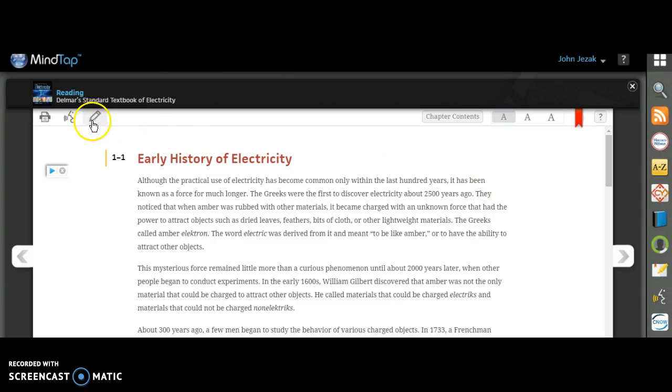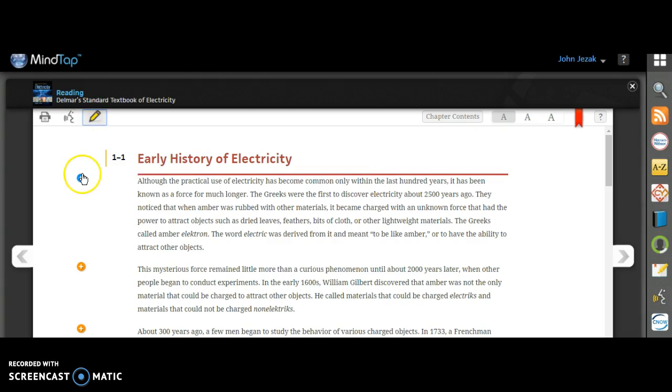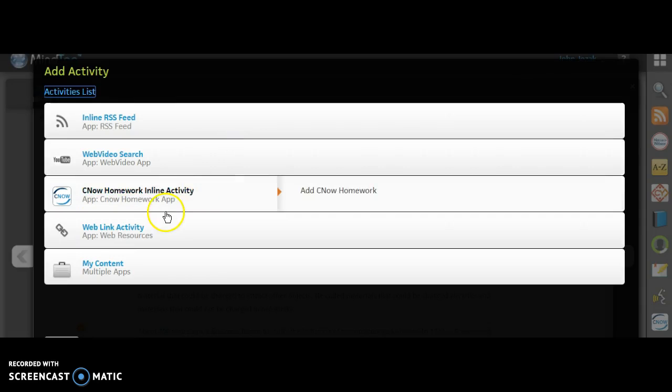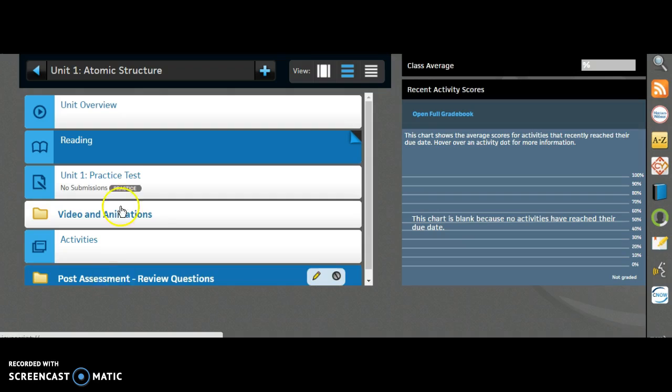You can also add videos here. You would just press the plus here. Inside of MindTap, you can add a video in here. You can add an RSS feed. You can add your own content. You can also add this in the body of MindTap, not necessarily in the textbook. So here we did the reading.